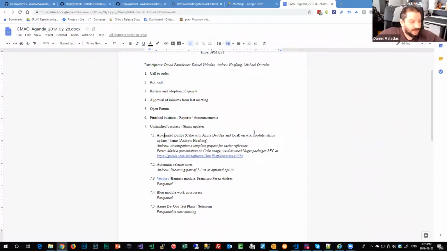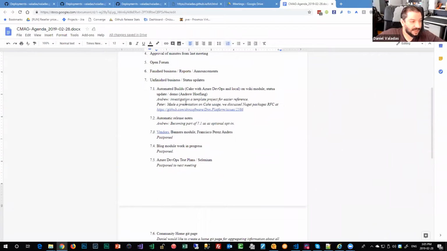Andrew, did we have anything new regarding automated builds and release notes kind of merged together? No, I haven't made any progress on this, unfortunately. Okay, so we'll keep that in the unfinished area and we'll touch it again later.